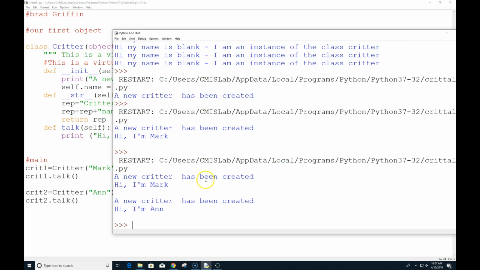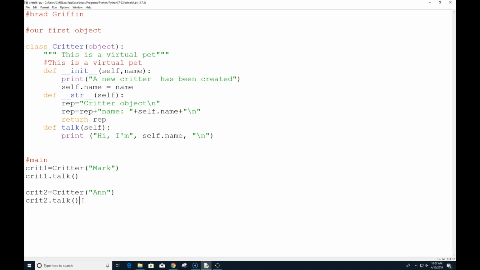And it says, hey, a new critter. So we actually have two independent objects in there now. One called Mark, one called Ann. So we can add them, give them names and some attributes. So the talk method works. We constructed this talk function. Well, let's see what happens.